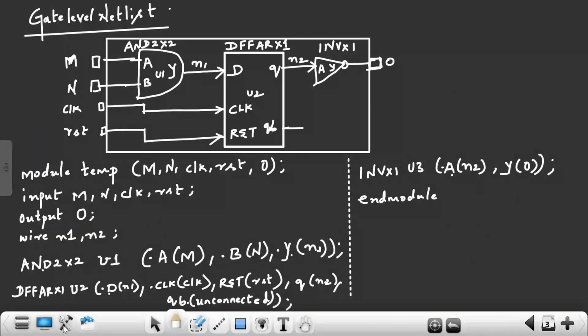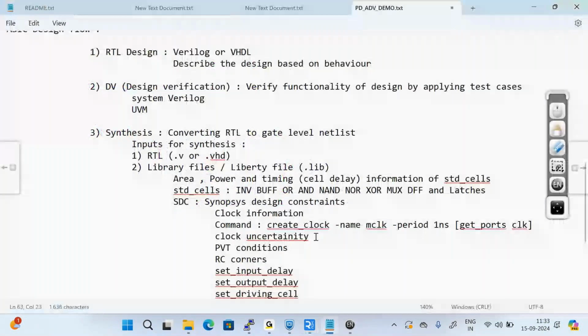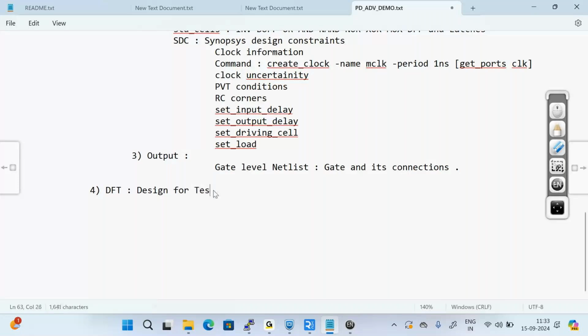So what is this DFT? Design for testability. What will this team do? Design for testability team. See your chip, right? The chip is fabricated. It has to be tested whether the chip is working fine or not.